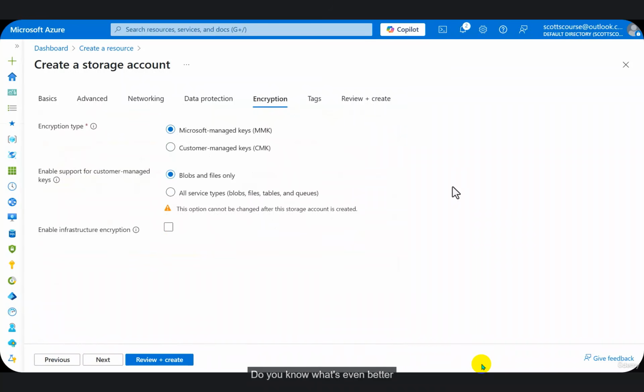Do you know what's even better than doing either Microsoft Managed Keys encryption or CMK? Well, that is doing another layer of encryption. That is the infrastructure encryption option. It's disabled by default. You can enable it. And what that does is it takes your file, passes it through this first layer of encryption, and then it takes the resulting encrypted file and encrypts that before storing it to the hard disk.